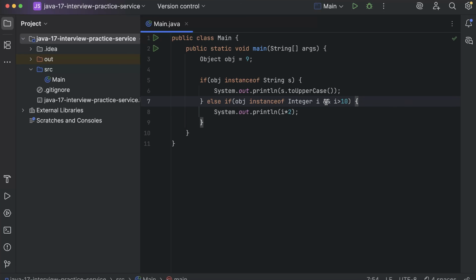But let's make sure of one thing. We can use and, but what if you use or? Great. So now you will see that it is giving me some error. Why? Because in case of an or, both these conditions are checked.